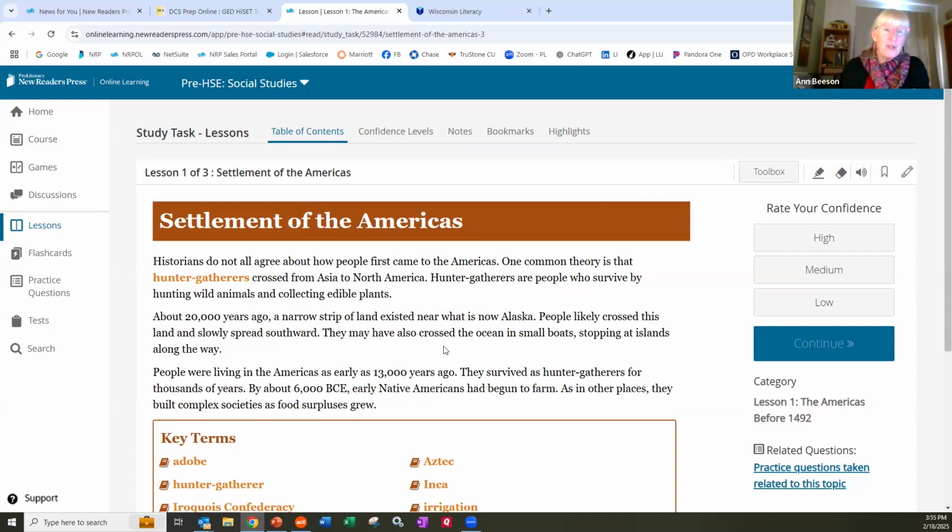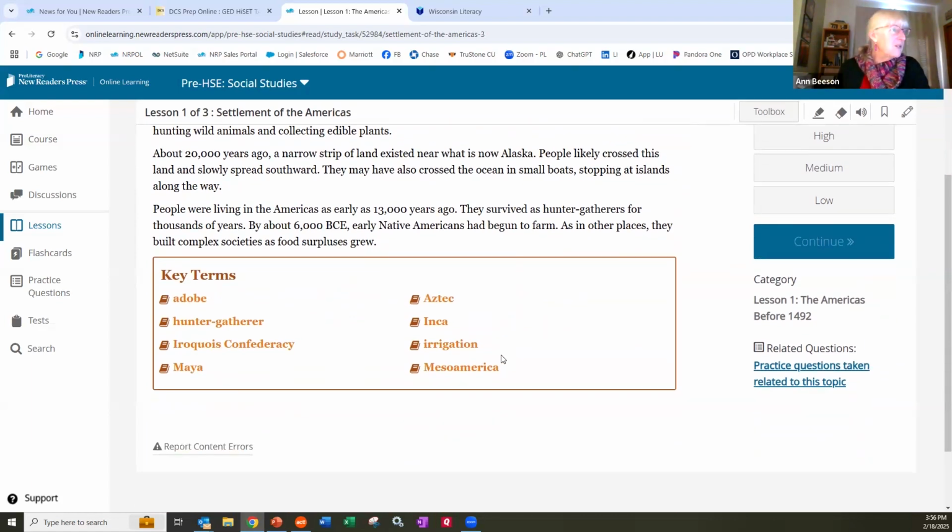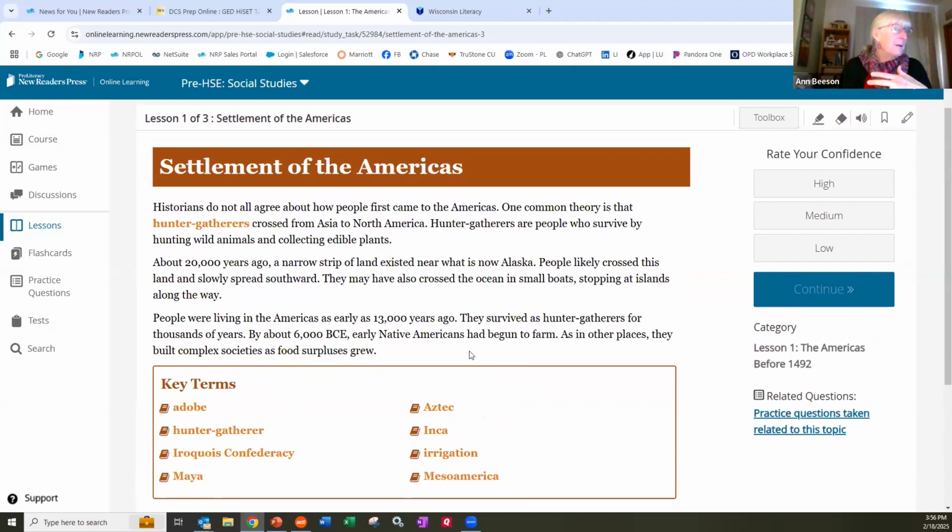To access the audio to read it out loud, it's on the right-hand side. You can see there's this button here, and we'll click on it and read. You already know how it sounds, so we'll let it go. So as we look here, we're introducing this concept of settlement of the Americas, like what happened, what it's all about, and really what you're going to be learning. And here are some key terms that you want to learn because that's going to be part of your practice.